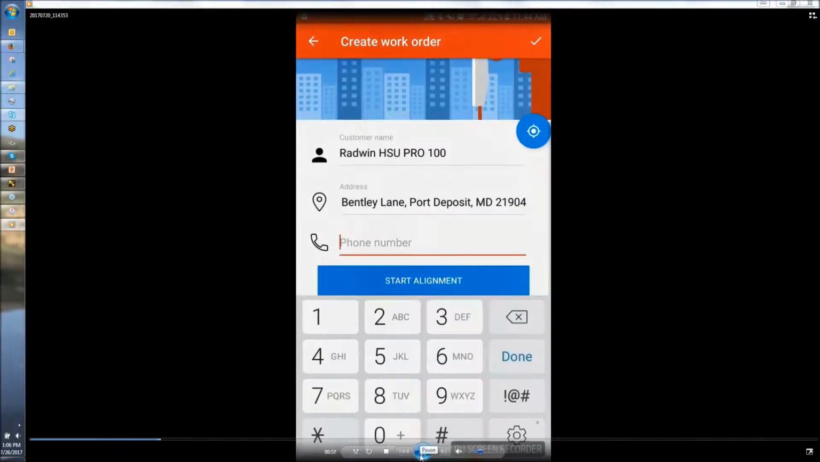I can put in my phone number, which I'm doing. I've had this phone number for 13 years now since I've lived in Maryland. Put that in there. Again, some of this isn't required, but it actually is helpful at the end, being complete. And then I'm going to hit done and start my alignment process.